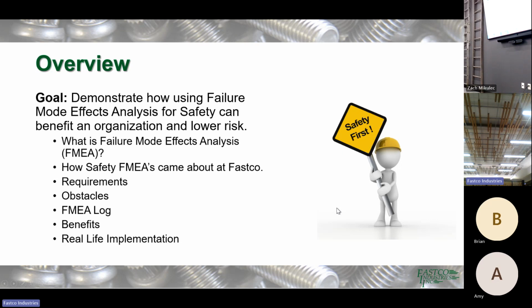The goal is to demonstrate how using a failure mode effect analysis for safety can benefit an organization and lower your risk. We're going to talk about how safety teams came about at Fasco, what was actually required for this, and some of the obstacles we had to overcome. Then we'll go over the FMEA itself, how we transferred it over from an AIAG FMEA to a safety FMEA. Steve will talk about the real-life implications and benefits at the end.